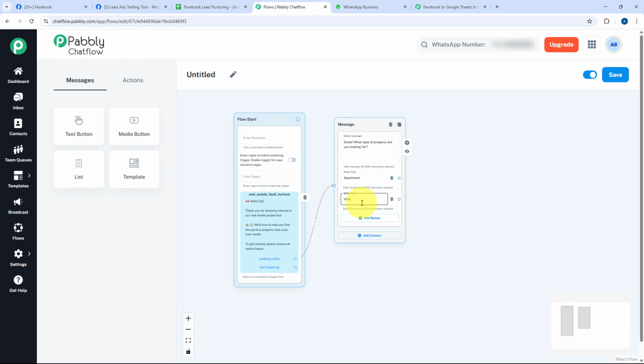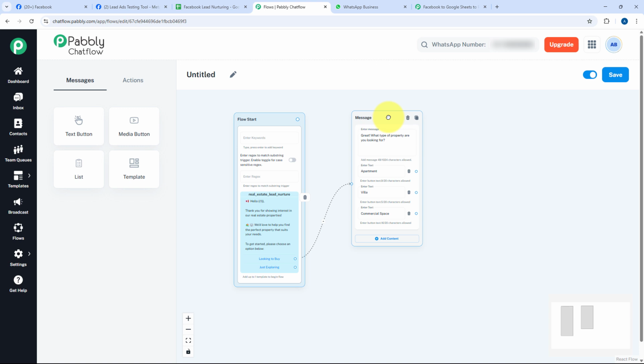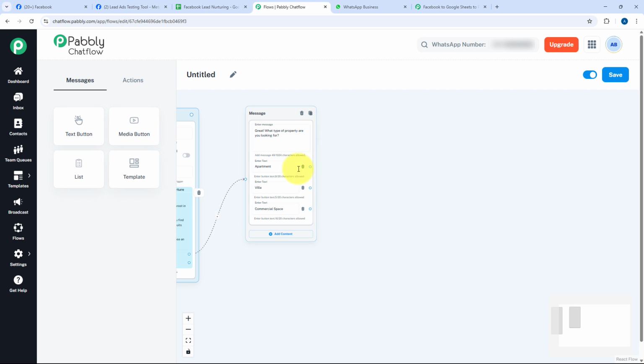So this is the second type of property. And the third type of property, or the third option which I'm offering them, is commercial space. So this is the message which I want to send to them. Whenever they select the option of looking to buy, I want to send this particular message with these three options. Now, if the user selects any option out of all of this, I want to update the same details in the user's contact as well.